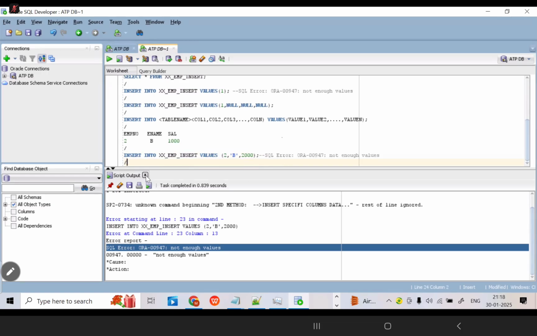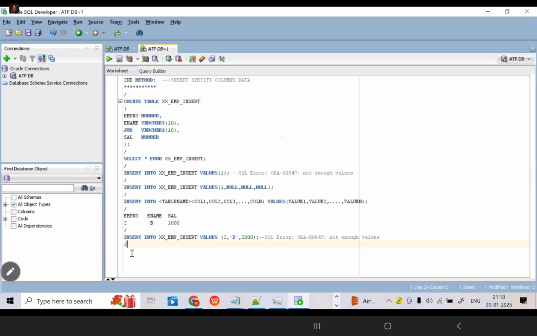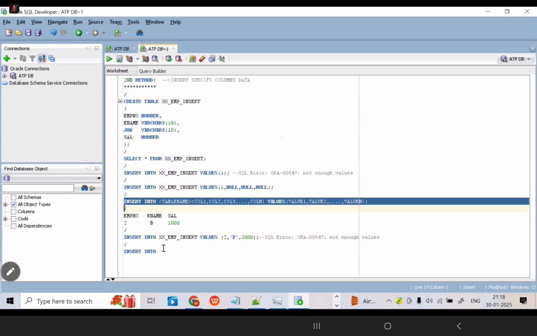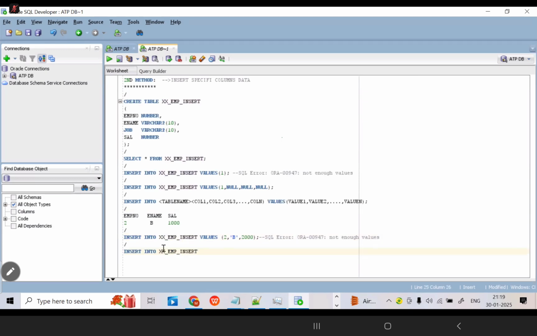What is the syntax of the second method? Insert into, and then your table name. Follow the syntax: after that, I want to open a bracket here. Just write a bracket here. So, insert into table name.